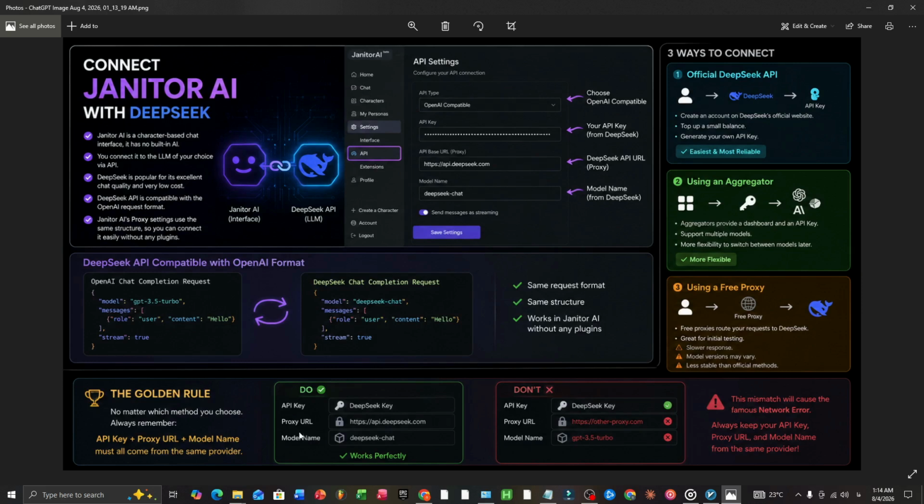There's a technical detail that makes this pairing work smoothly in the first place. DeepSeek's API is built to be compatible with the same request format OpenAI uses, and Janitor AI's proxy settings were originally built around that same structure, so DeepSeek slots in without needing any special plugin. You're simply pointing the interface at a different web address. Now let's cover the 3 routes you can actually take to make this connection, because picking the wrong one for your situation is where most confusion starts.